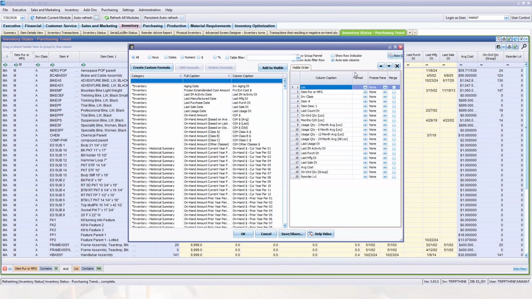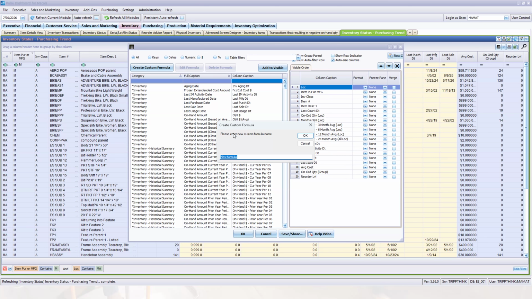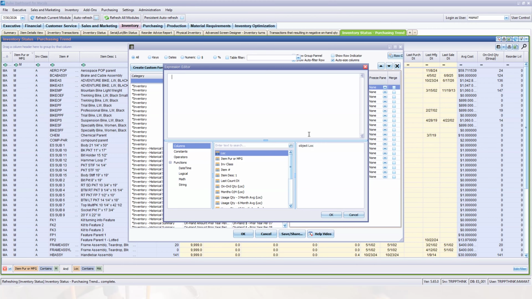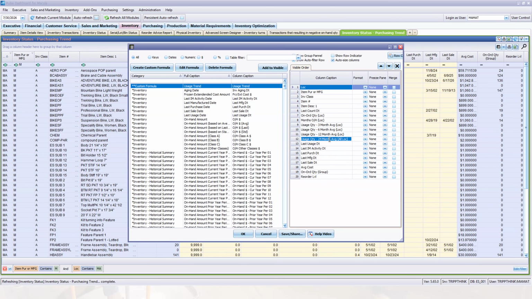In Column Chooser, I'll click Create Custom Formula and call it Usage Trend. A pro tip is to build your custom formula in passes or steps so you can check the work along the way. That's what we're going to do. First, I'll get the core formula. So I need the usage 12-month minus usage 24-month. I'll click OK in Expression Editor to save it.